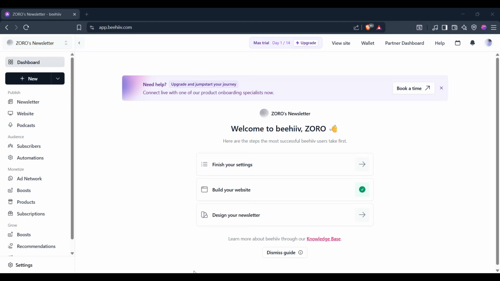In this video, I'm going to show you how to delete a publication in Beehiiv step by step, quickly and safely. If you manage more than one publication, this is a really useful process to know, because it helps you clean up old projects, remove test publications, or get rid of anything you no longer need inside your Beehiiv workspace.